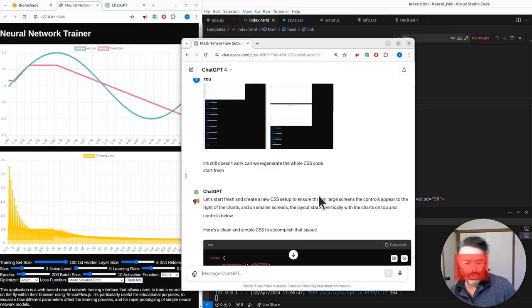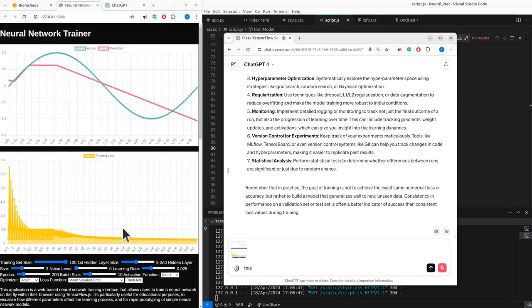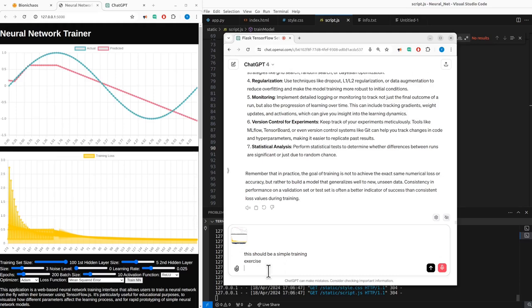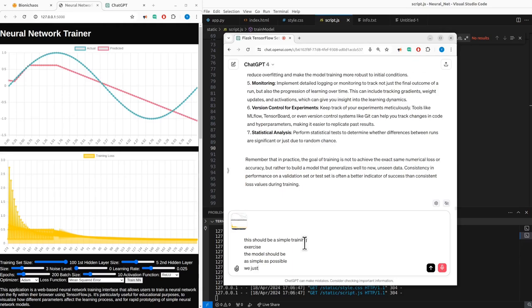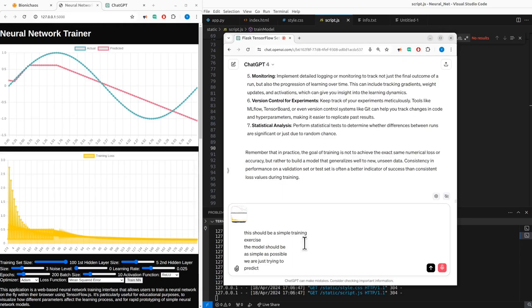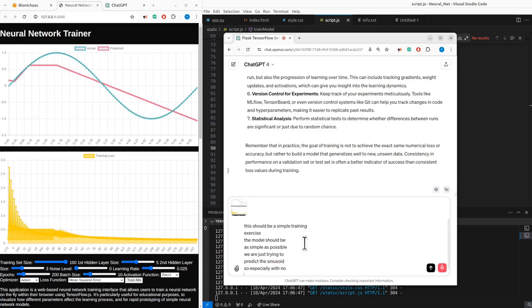But yeah, neural nets are not going anywhere. It should be a simple training exercise. The model should be as simple as possible. We are just trying to predict the sinusoid. So especially with no noise in it, the prediction result should be perfect. And then later we want to see how increasing noise in the sinusoid will reduce the performance of the prediction algorithm. Below is the code that we currently have.